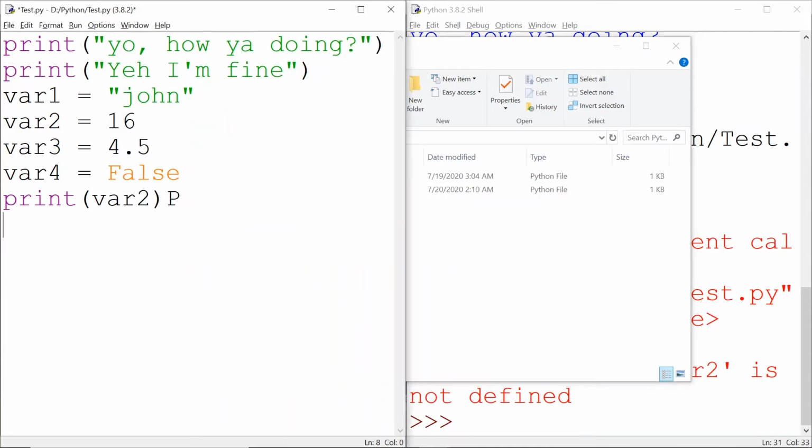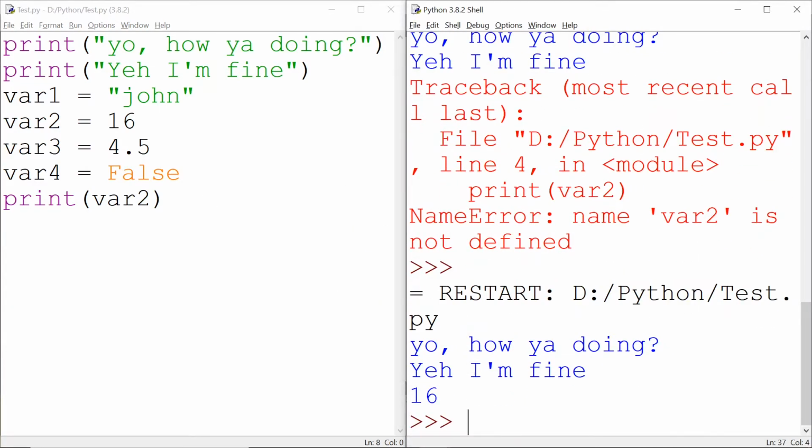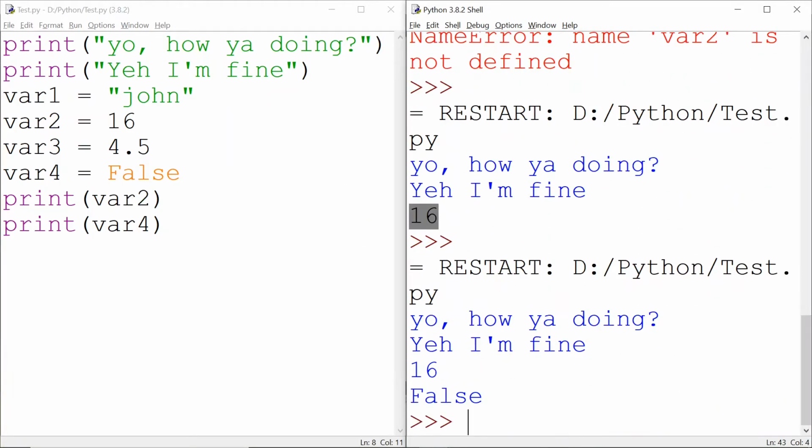Okay, so now we know a little bit more about variables. Now, what you could do is print out each one. So if I run this now, F5, you can see that I've got the age 16. If you like the number 16, you could also print out variable 4. So again, just copy and paste at the bottom, and then you could do variable 4, and you should see it printing out false, because that's what we declared it as. So you can see, yo, how you doing? Yeah, I'm fine. The number 16 and that there as well.